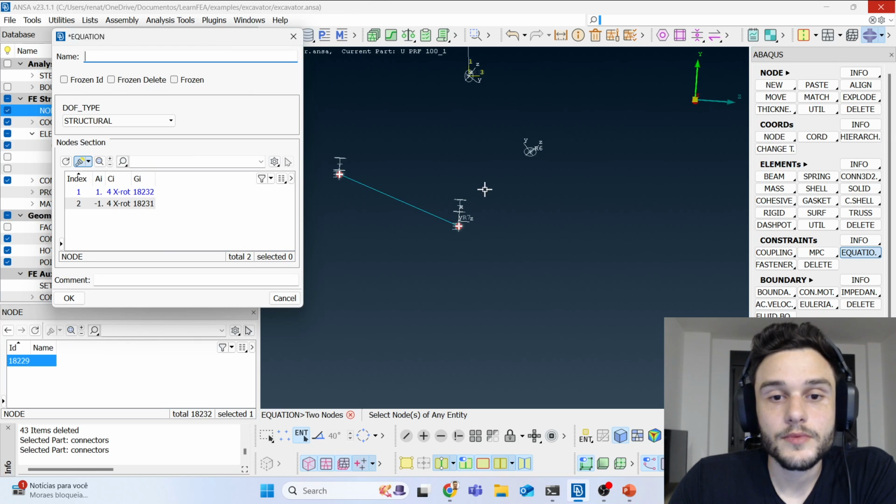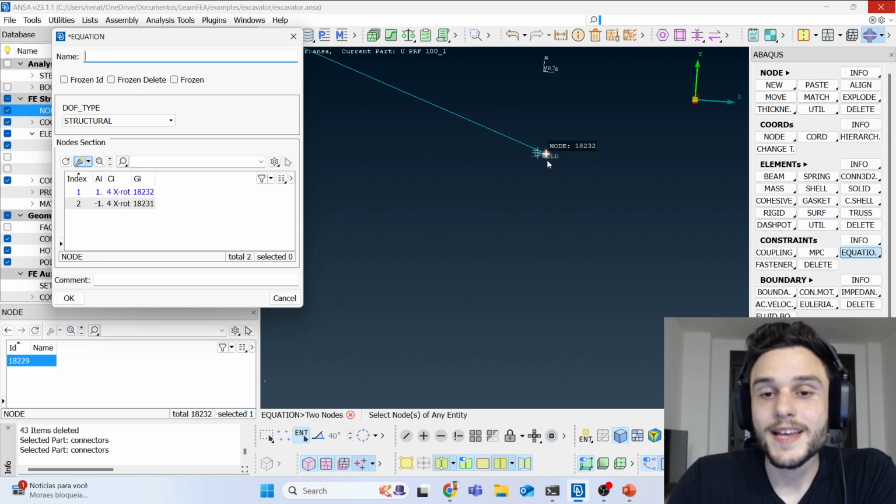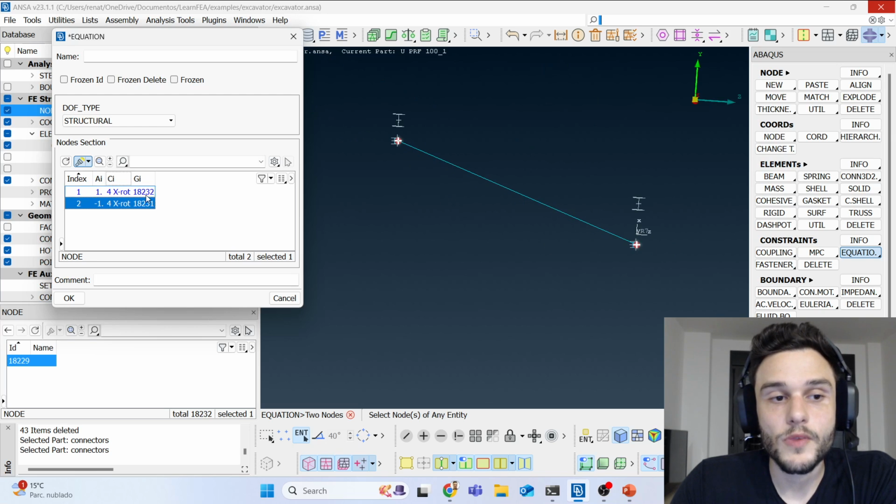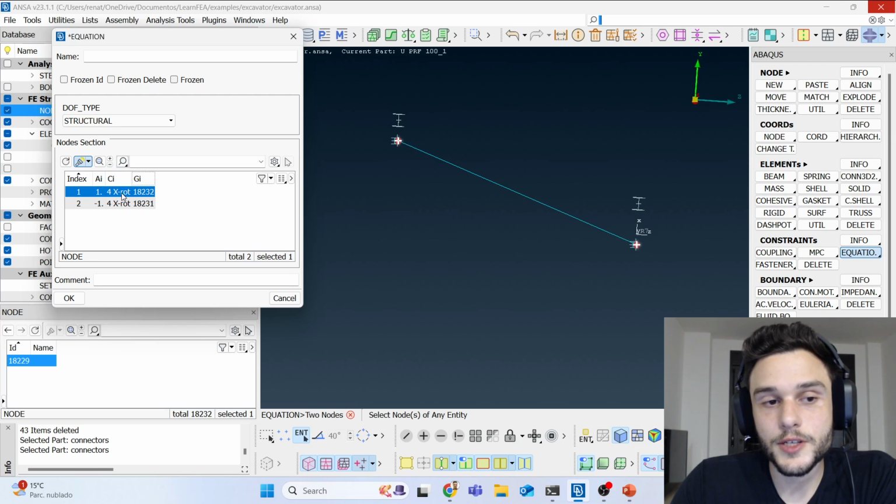So in my case, I have selected firstly this node that is going to be part of the largest gear, which means that this first line is related to the node of the largest gear, and the second line is related to the node of the smallest gear. You see that in here we have the column to define the coefficient A, and we have this column that defines the degree of freedom. You see that it's already selected rotation about X, which is the 4th degree of freedom. And in this column, we have just the ID of the node.